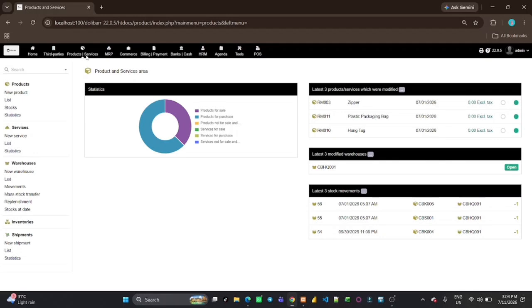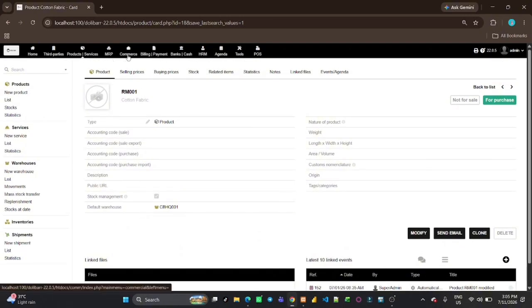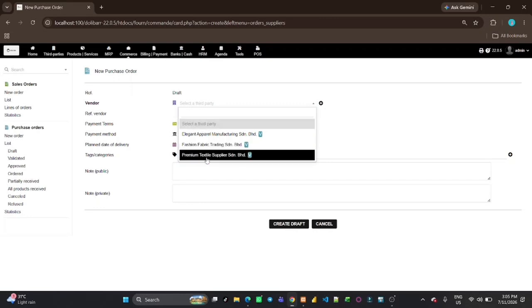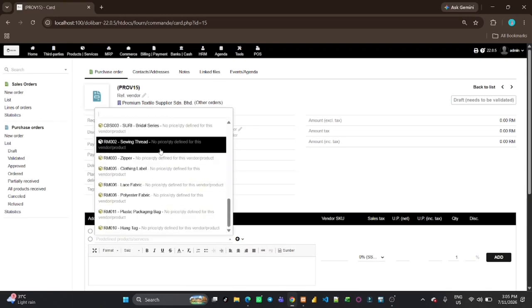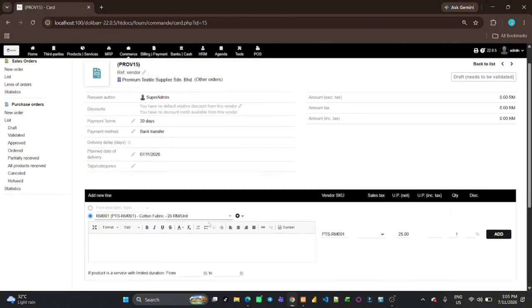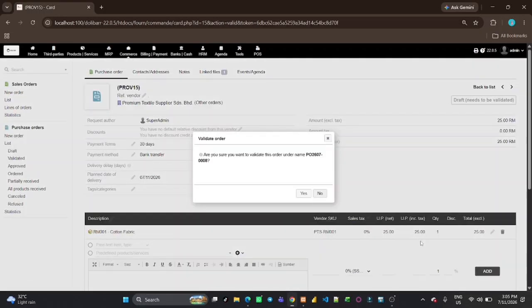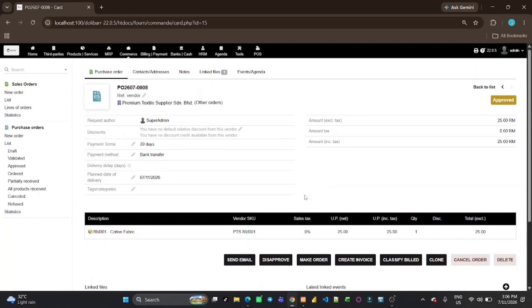First, I will show one of the raw materials used by Casalwa Boutique, which is cotton fabric. Next, I create a new purchase order. I select the supplier. Then I add the required raw materials. After completing the purchase details, I save the purchase order. Next, I validate the purchase order. Finally, I approve the purchase order. The purchase order now has been successfully recorded in the system, making purchasing activities easier to monitor and manage.